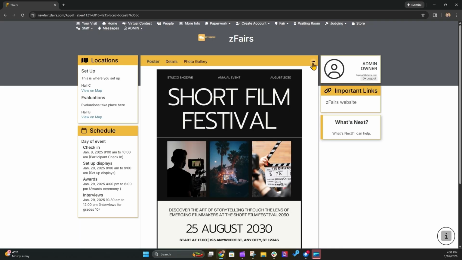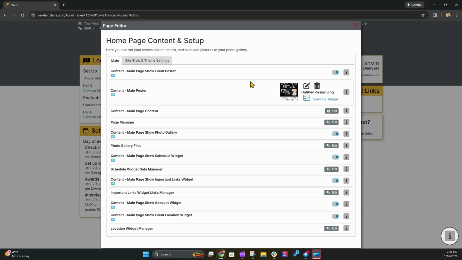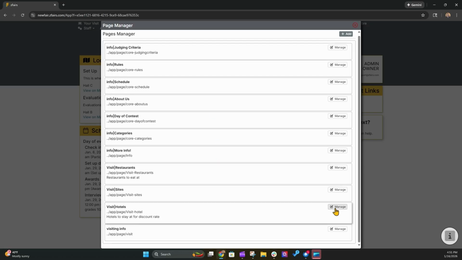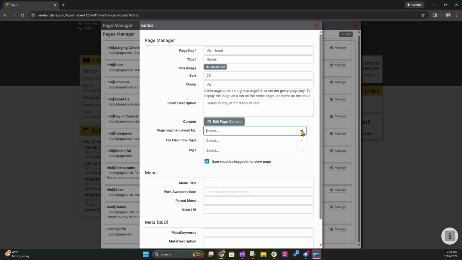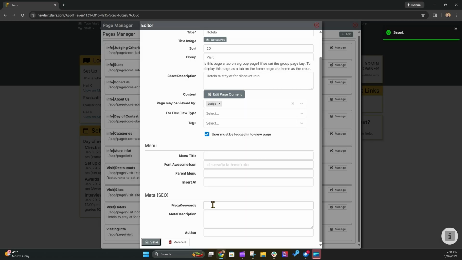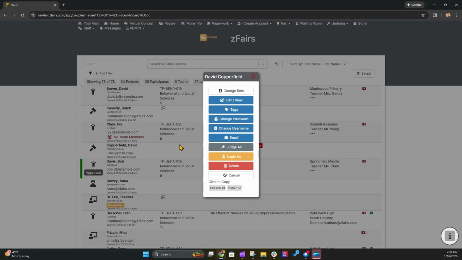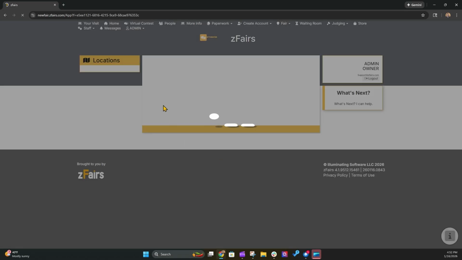With the new style and with the basic style, you can create pages that are only available for judges. For example, if you have judges that are traveling in for your event and you want them to get information about how to get discounts for a hotel room, but it's different information than the participants' hotels, you can go to your page manager and edit who gets to see the page.